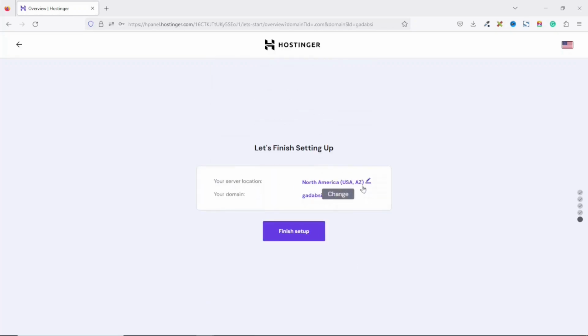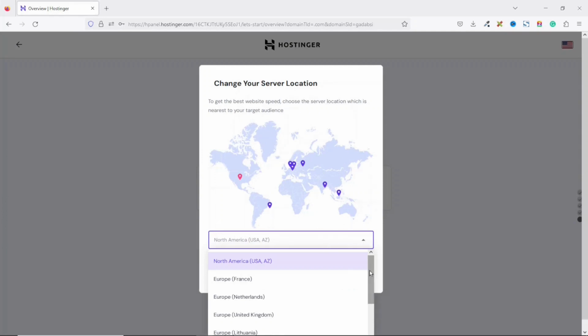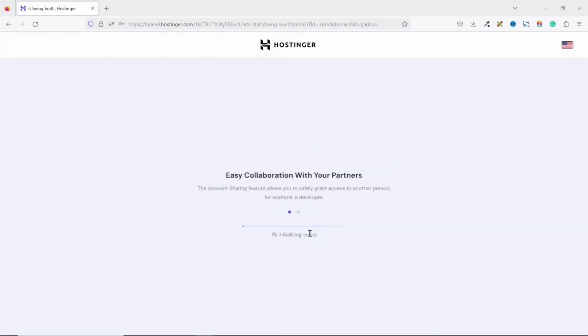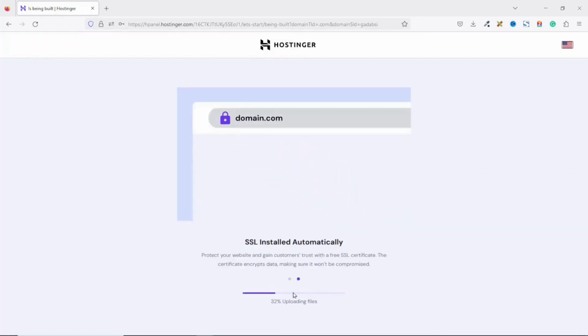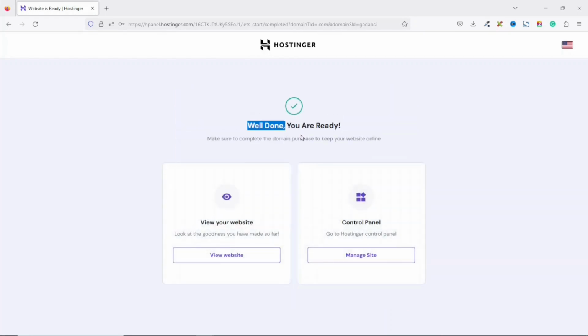From here, you can choose your server location, where you have the opportunity to choose any of these. For this demonstration, I'll just leave the default. Then I go ahead and click on finish setup. And now Hostinger is setting up my domain. Well done, you are ready. From here, you can choose to view your website or you can go to the control panel.